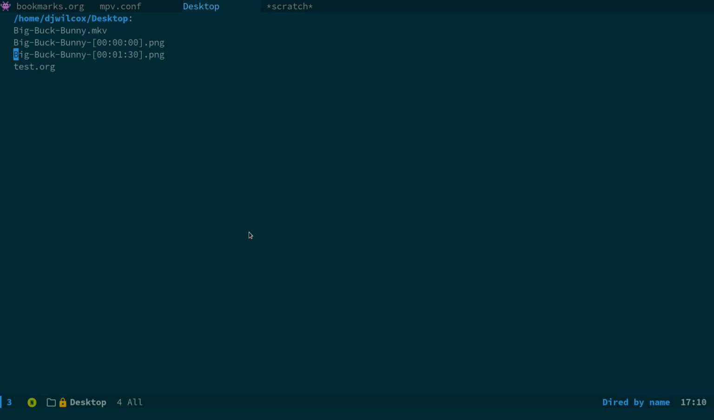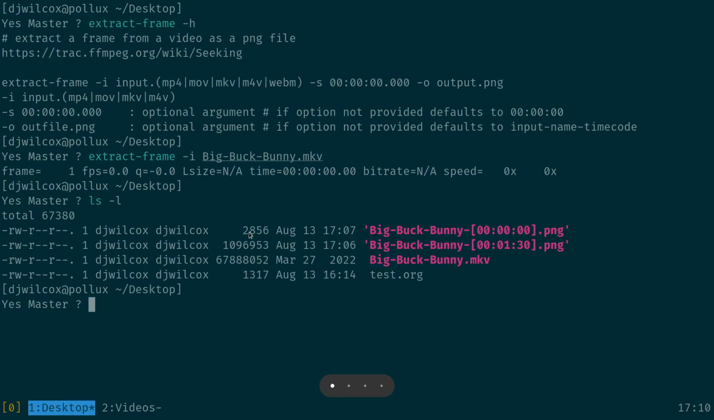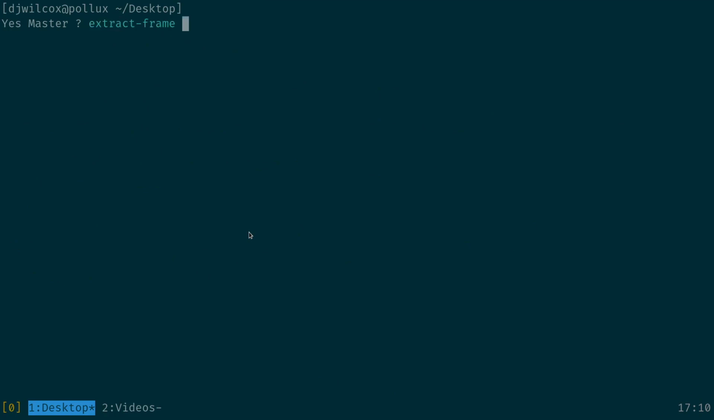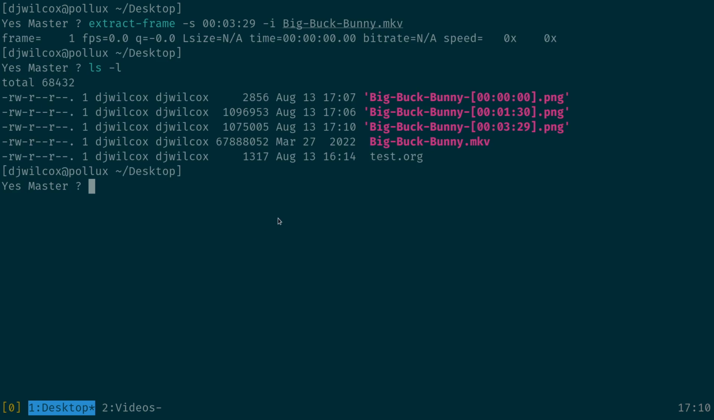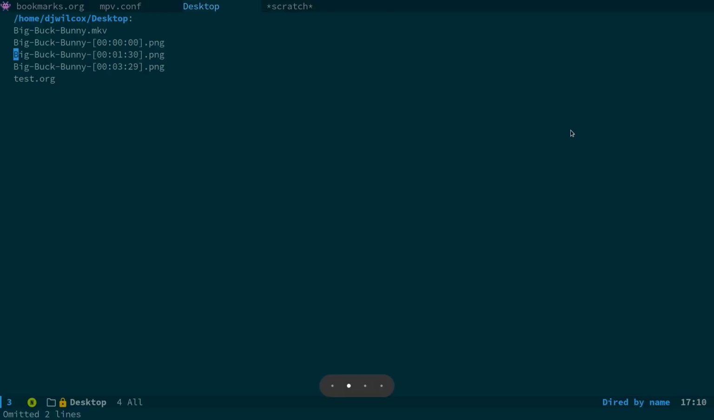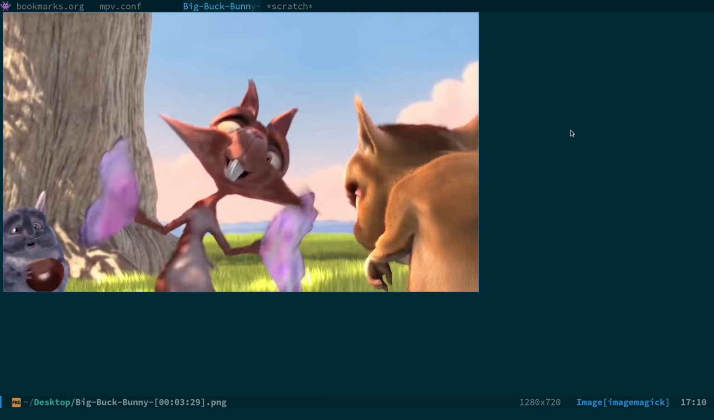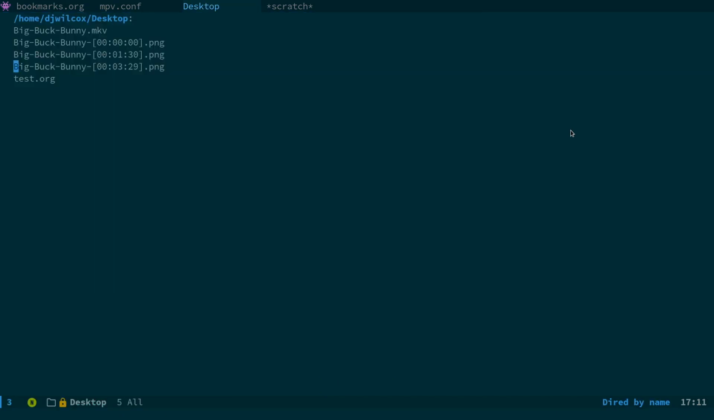And again, that will basically allow you to extract a frame from a video really quickly. Say we want 3 minutes 29 or something, input bigbuckbunny.mkv. You can see there we've now got a file with that exact time code appended to the file name, so it makes it much easier to see where the stuff actually came from. So that's how you can generate screenshots with a time code, either using FFmpeg or MPV.